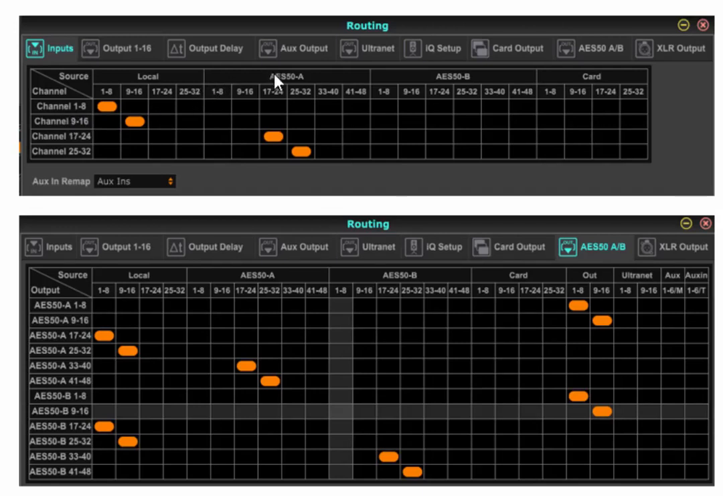Then over here you have this AES50A. Just think digital snake. Scratch that out and just think this is the S32 digital snake. And inputs 17 through 32 on that digital snake, we're going to assign to faders 17 through 32 on the console. Okay? That's all you need to know about that.